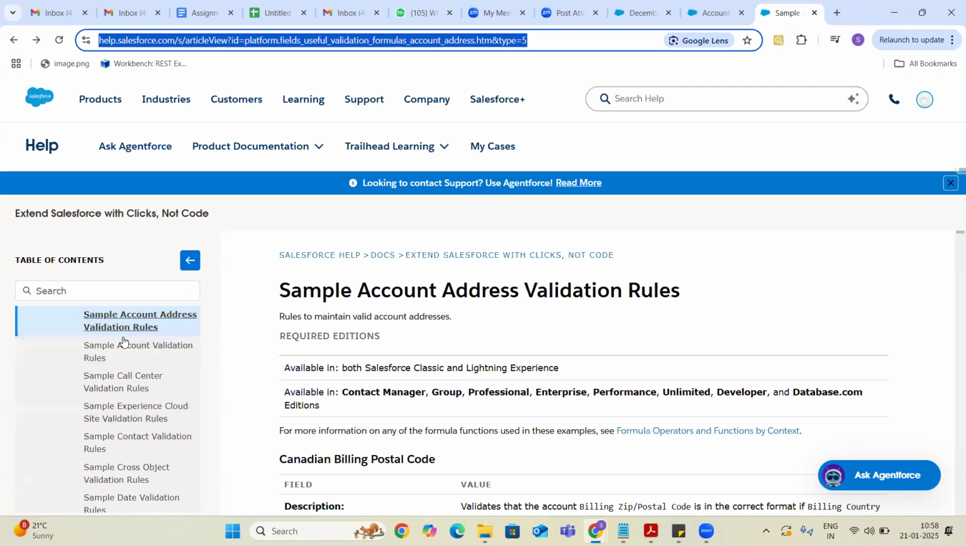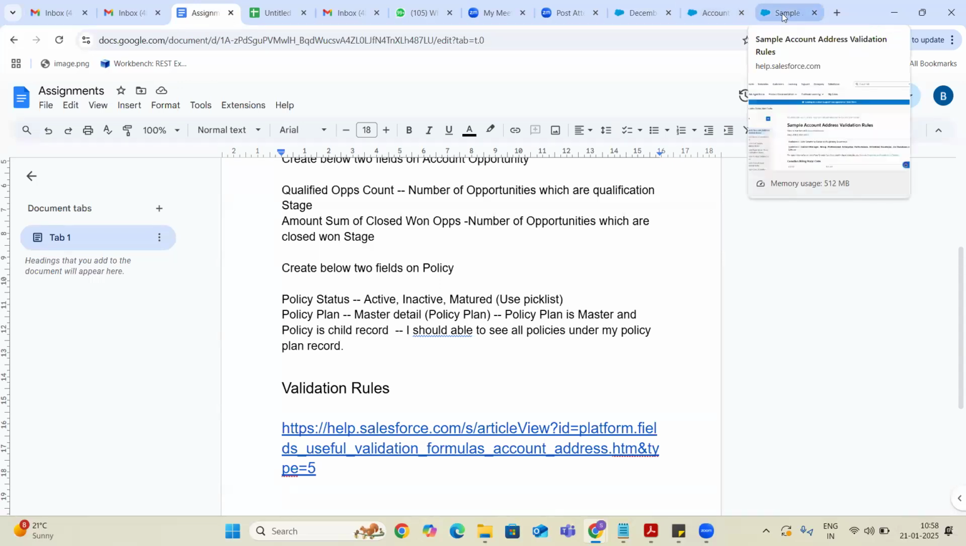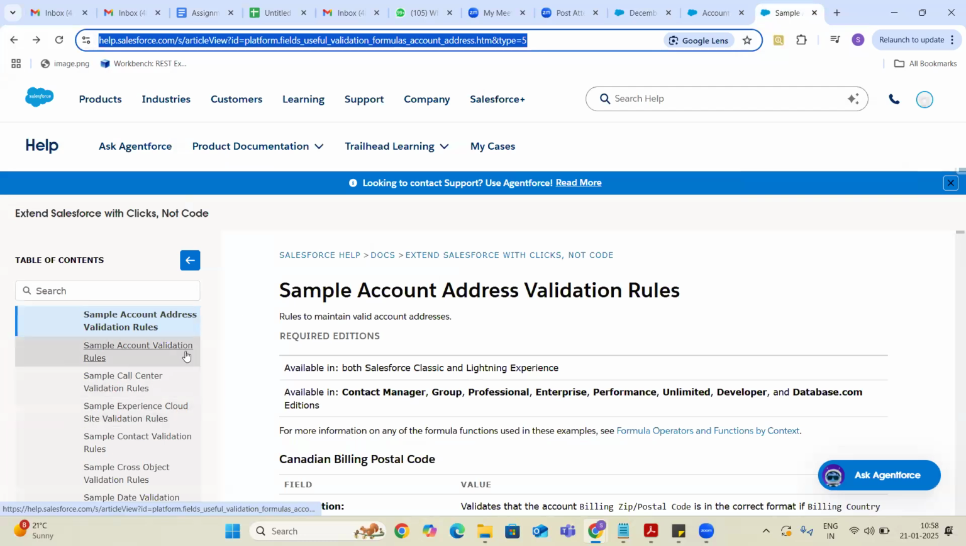So today I have explained the first three things, guys: account address validation rules, account validation rules, call center validation rules. Call center validation rules are nothing but the contact validation rules. I just gave this link so you can easily understand. You can try to practice account validations and call center validation rules. And if you have any questions, you can ask me in tomorrow's class.